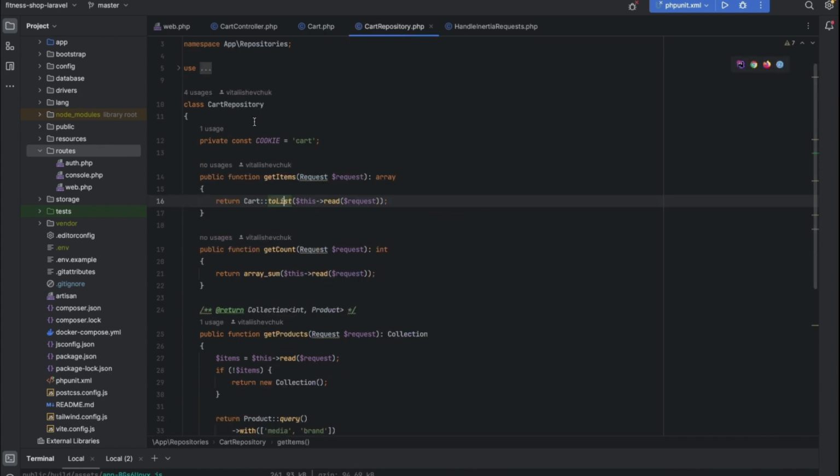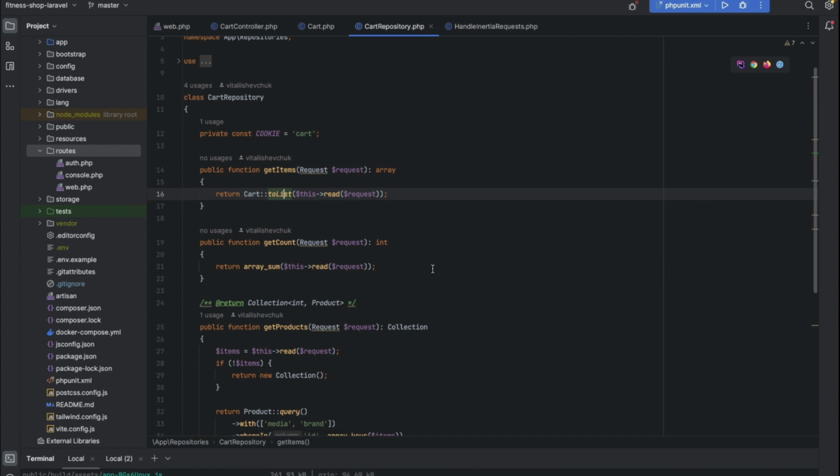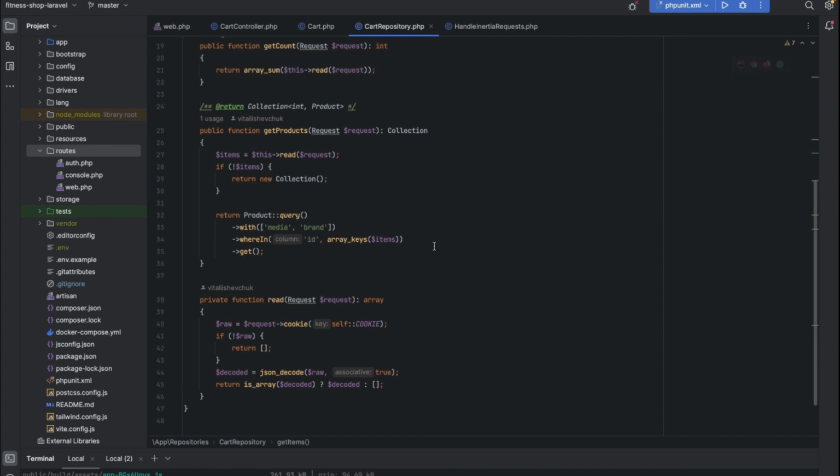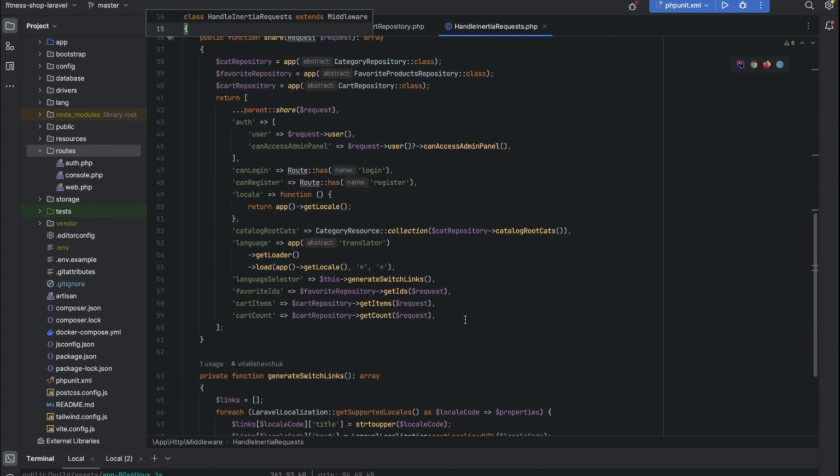CartRepository reads the same cookie and returns either the ID-quantity list, or the total count, or fully hydrated product models for the cart page. In the HandleInertiaRequests middleware, we share 2 props through Inertia on every request: cartItems and cartCount. That's the initial state Vue picks up on first load.